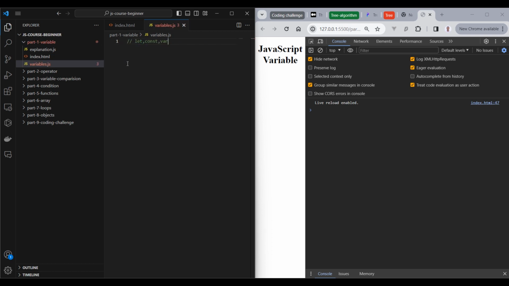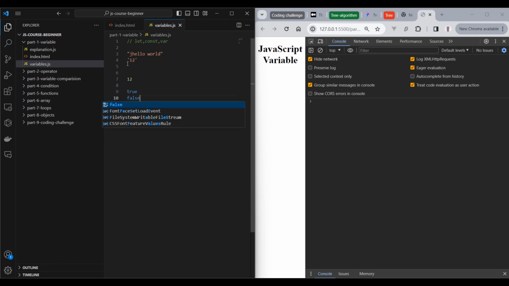So to declare a variable, as I said before, we use the let, const, and var keywords in JavaScript. A variable can have a value, and this value can be a string. For example, this is a string, hello world. This is also a string because it is between double quotes or single quotes. It is a string, even though it is 12. This is a number. This is a boolean, represented by true or false.